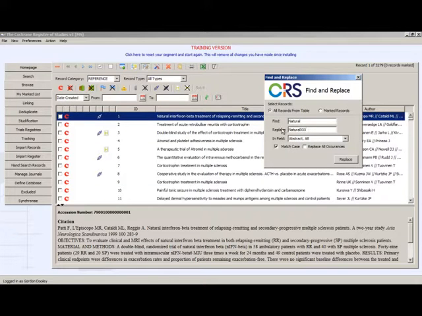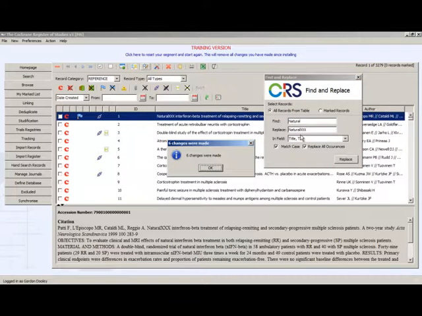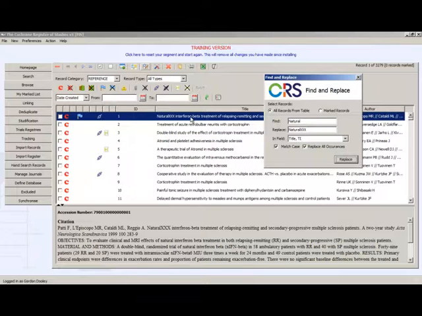We then need to tell it which field we want to change the value in, and we're not doing it in the abstract field. We're going to do it in the title field, so we choose title. We do want to match case. We don't have to, but in this case we will. And we want to say that we want to match all occurrences, so we'll tick that. Then all we need to do is to click replace. It'll ask us to confirm. We say yes. And it tells us that it's made 6 changes. Now we can see straight away that one of those changes appears here.